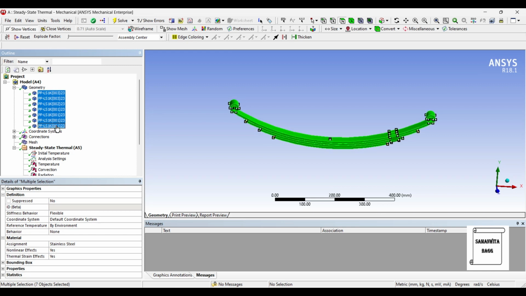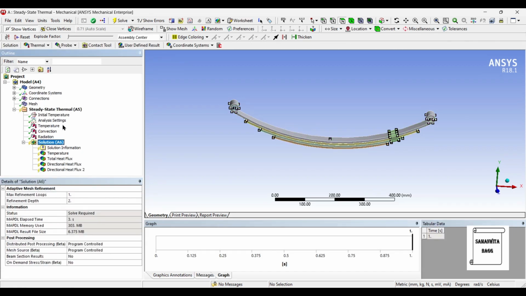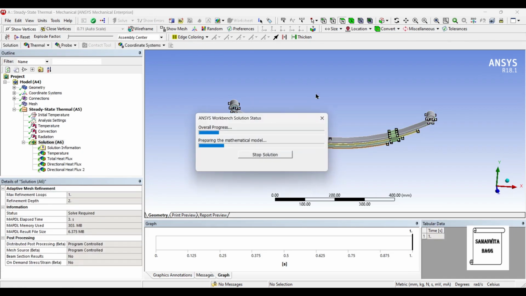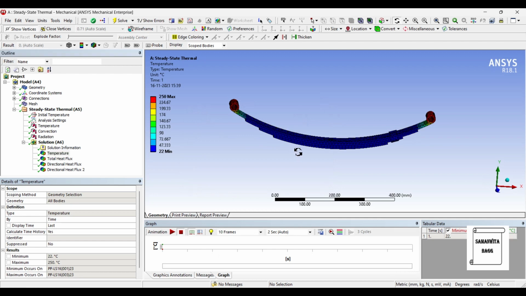You can just press the control button and select all of them, and collectively you can change it to titanium alloy and solve once again. Now, titanium alloy is a costly material, so it is not used commonly, but it is also a material which can be used. Now again you can see the temperature variation over the body.